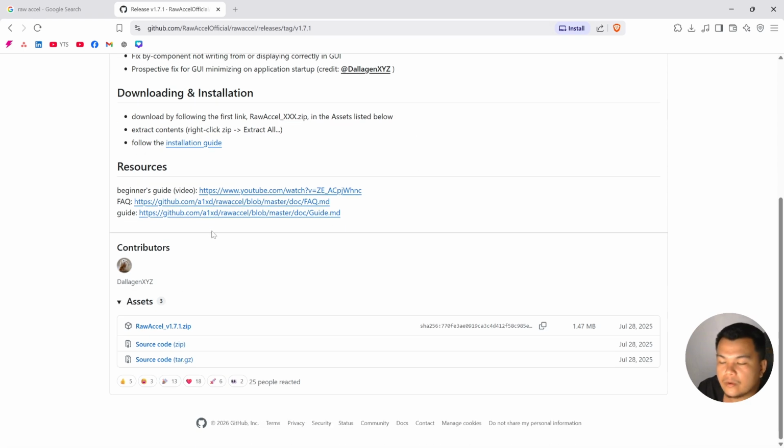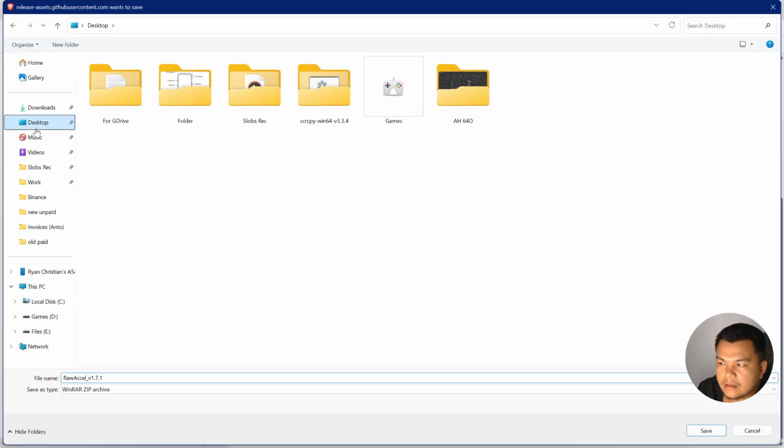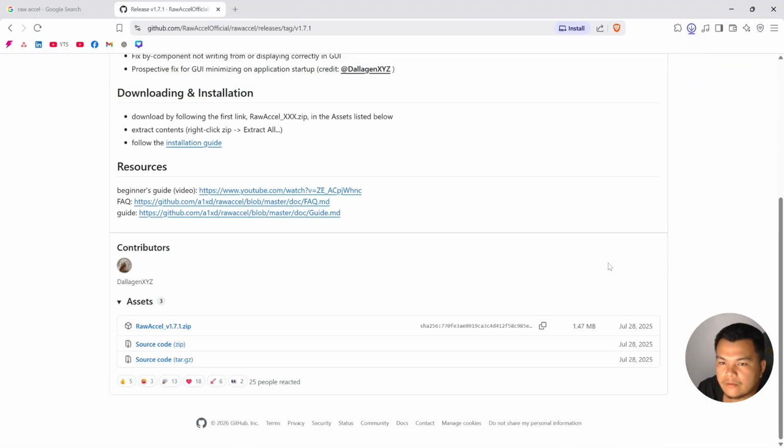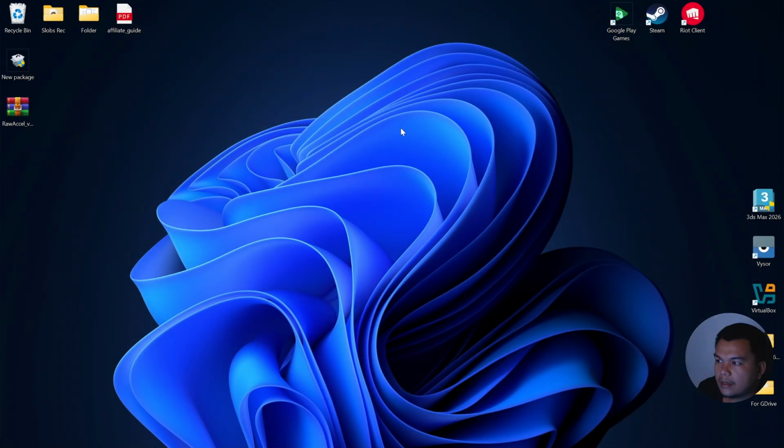And here we're going to download the zip file. So just click on it, wait for it to load. Now go ahead and save it wherever you want. Save, and then once that's done, close the browser, as we already have the zip file.